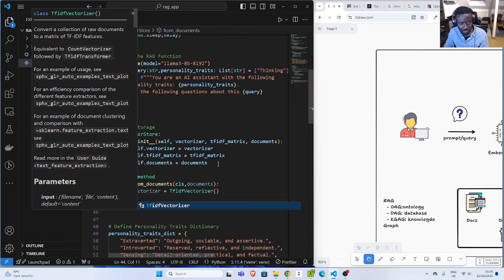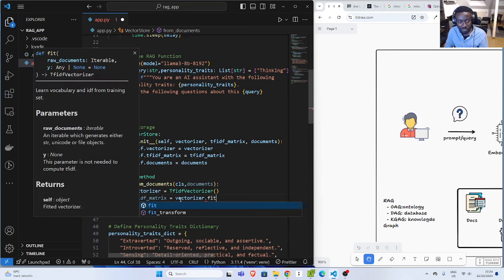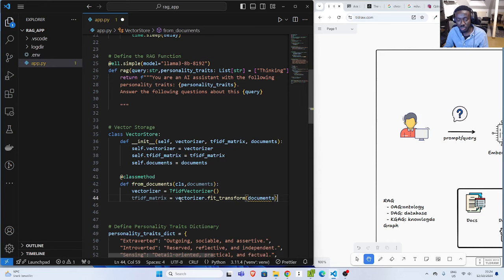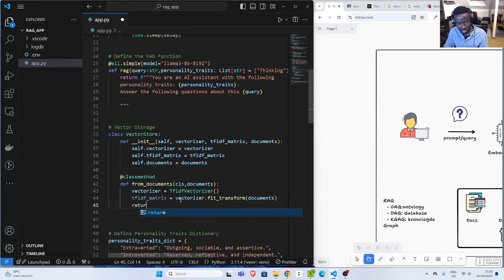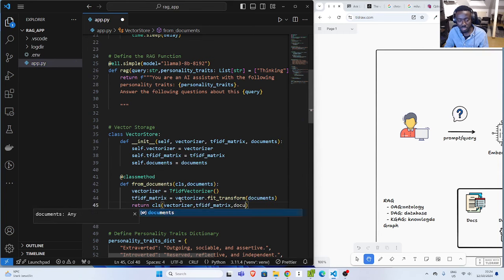Then I will create my tfidf matrix, this one here. And then I'll now vectorize it. So vectorizer dot fit transform, and I'll pass in my documents. The documents must always be a list. Then I'll return my class because it's a class method, my vectorizer, and then my tfidf matrix together with my documents.